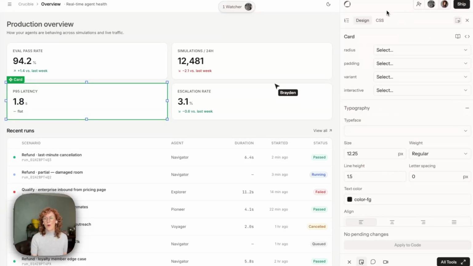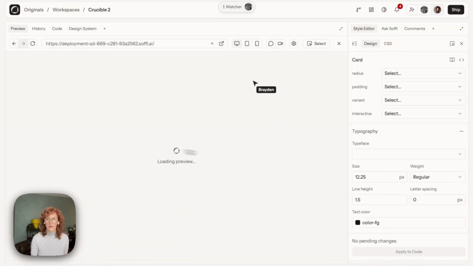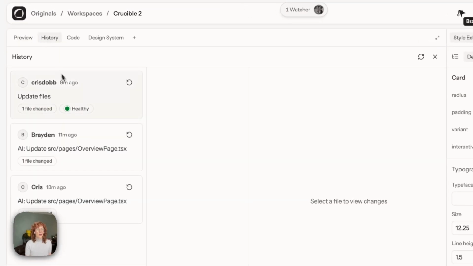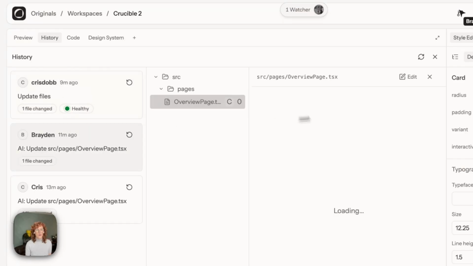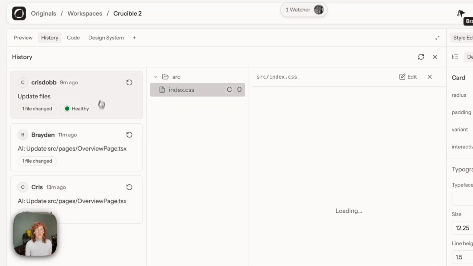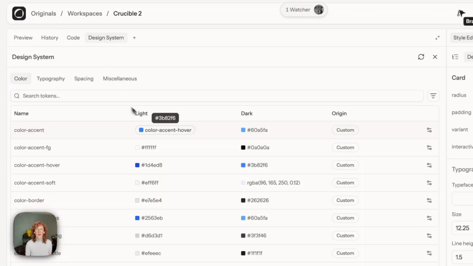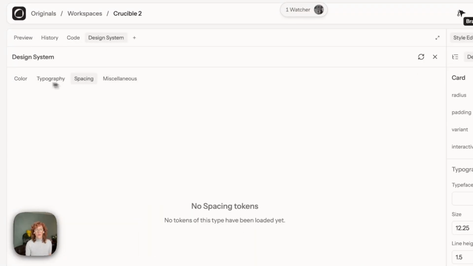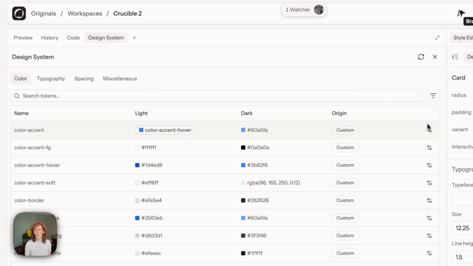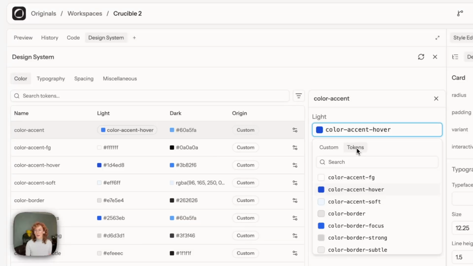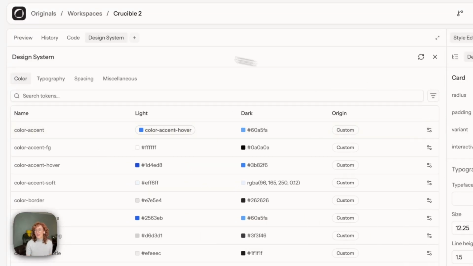But if you want to go a little deeper, you can access all of Soffi's tools by clicking the All Tools button. Once you're here in Soffi, you'll see you have a preview of your product. You have your history of all of your changes. You can see what Braden's done, what I've done. You can also edit and code with our code editor, or see all of your design system that we've extracted from your product and edit values additionally here. You can edit a custom value or swap for an existing token.